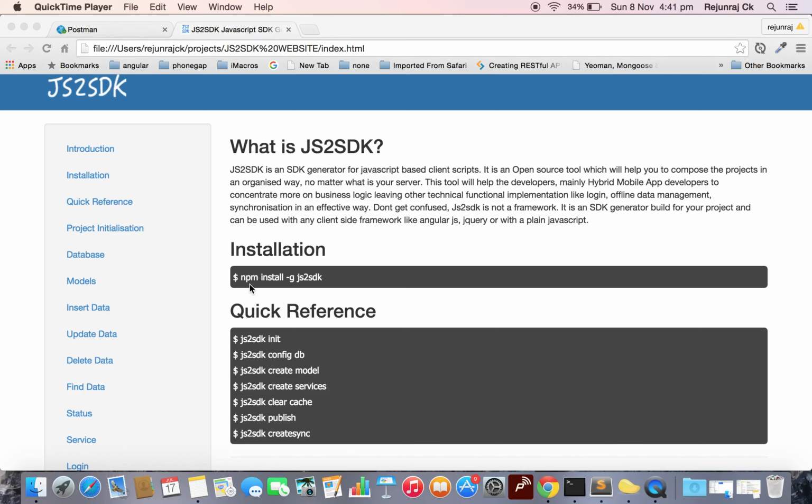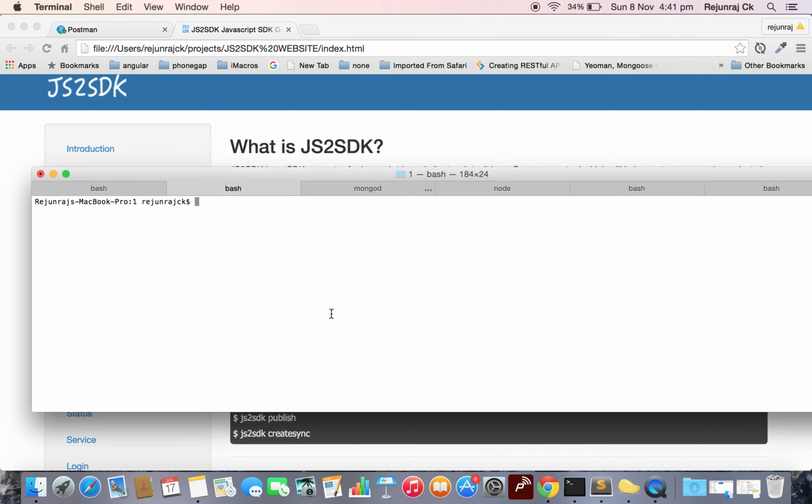Welcome back. This is how you install JS2SDK on your machine. Right now it is not published on npm, so you won't be able to get it. I'll run it on my local machine. Soon it will be published.